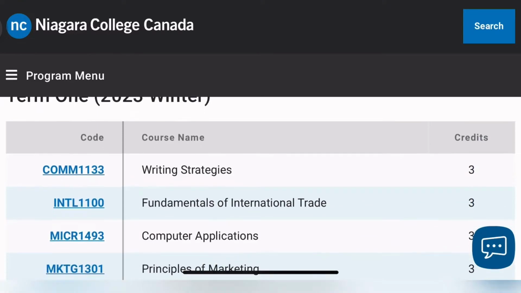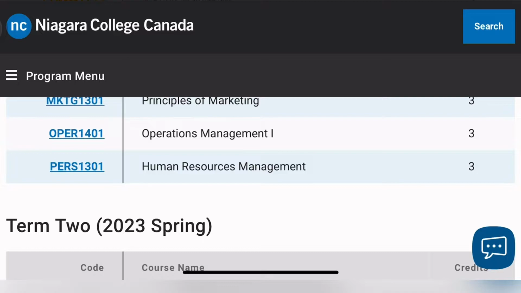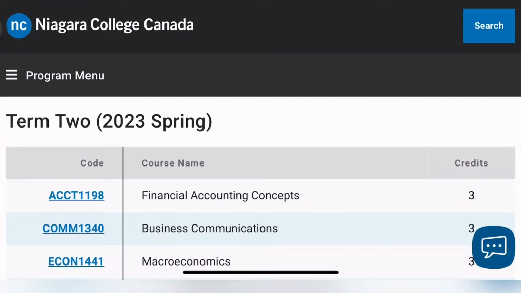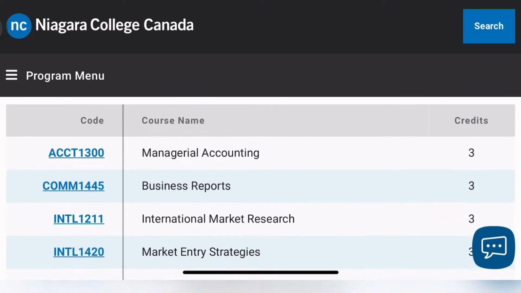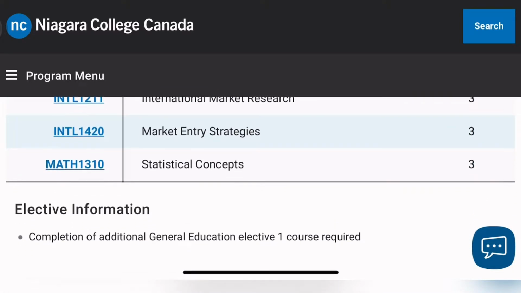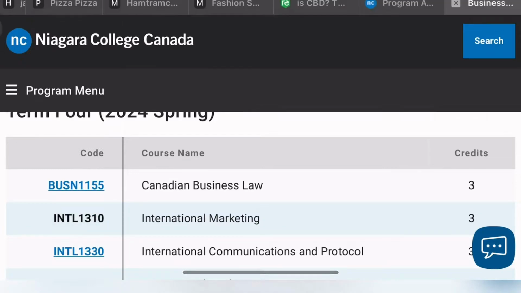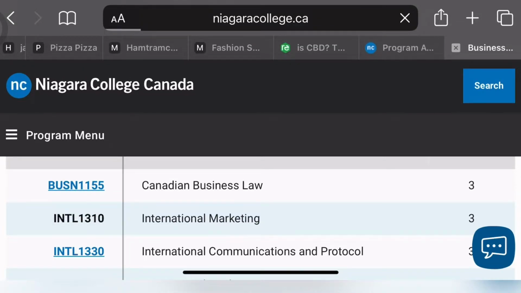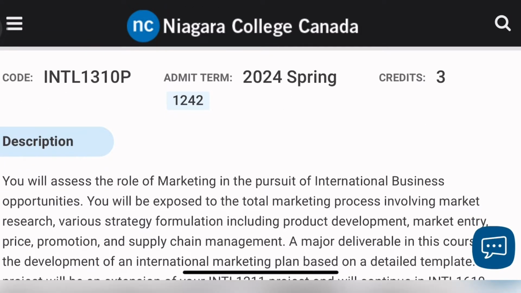Afterwards, I just clicked on course details, and it was outlining all the courses that you would need to take in order to complete this entire program. So you can take a good look to see what courses you're going to do. If you're interested in that, if that's something that you want to do, then you can go ahead and see if you are very interested in the courses that each program offers.